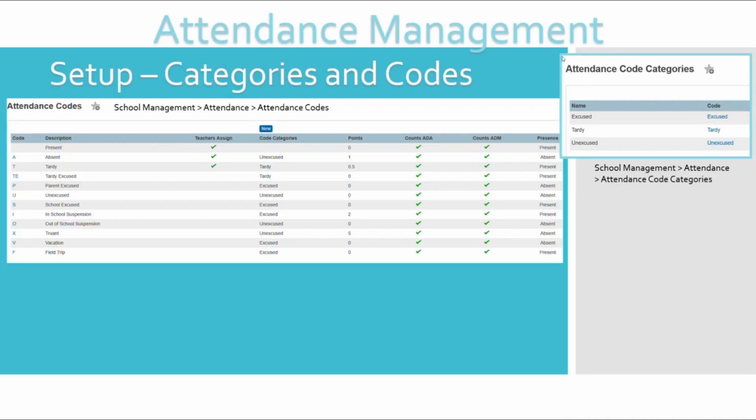The next column there is teachers assigned. So any code that has a green check mark, the teachers can assign that to students when taking attendance. Again, we recommend keeping this simple and limiting it to just a few codes because the teachers won't necessarily know if a parent called in, if the student is sick, the specifics of the absence. So they just mark them if they're absent or tardy, and then the office will go back and further clarify what the absence was.